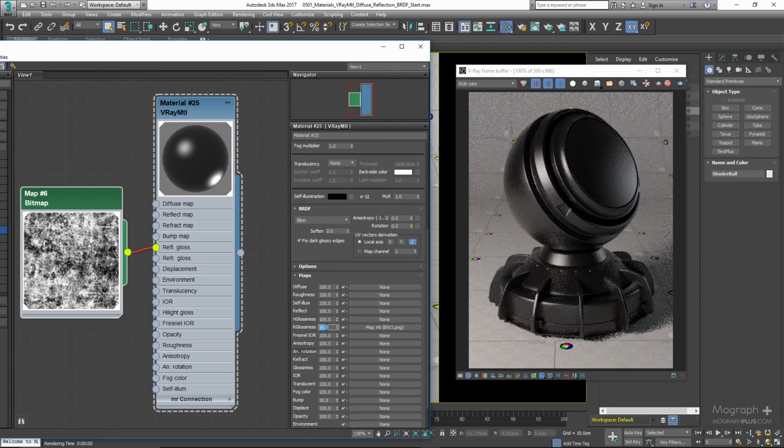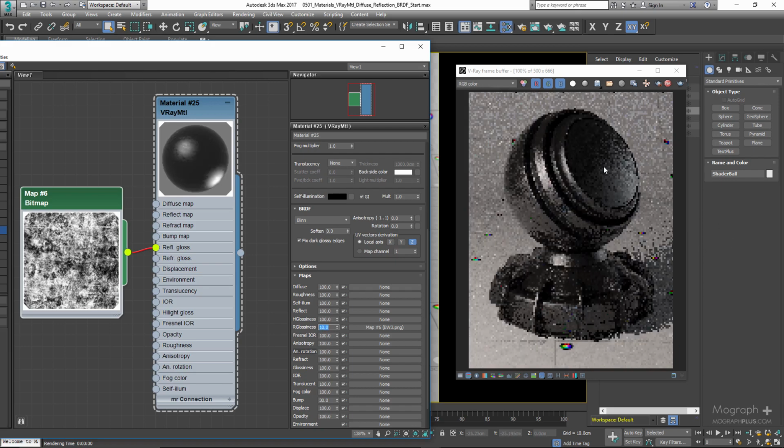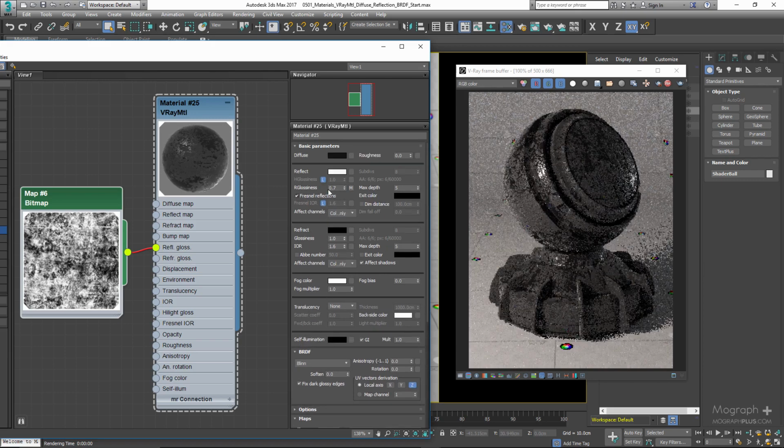For example, if I set it to 10, only 10% of the map and 90% of the value will be used in that case. Now let's set it back to 100. Let's go up here and set the reflection glossiness back to 1 and delete the map here.